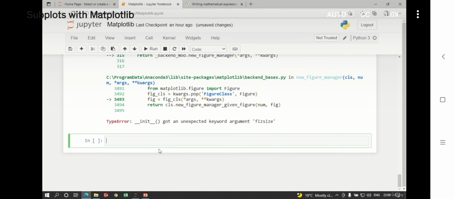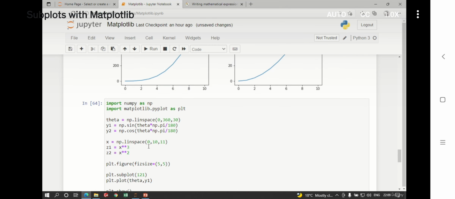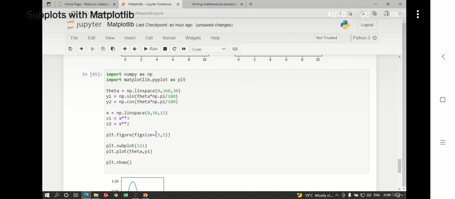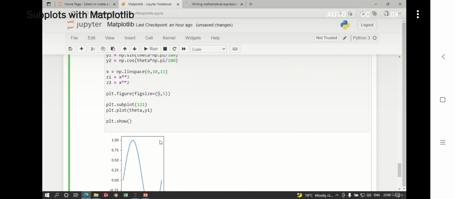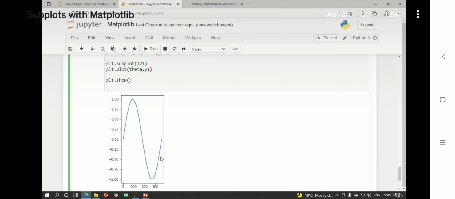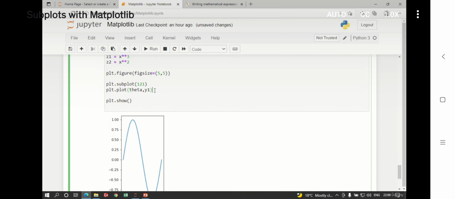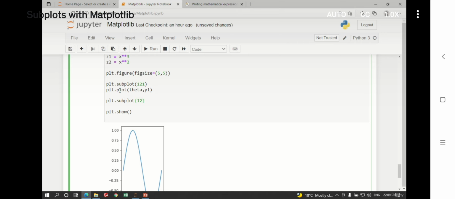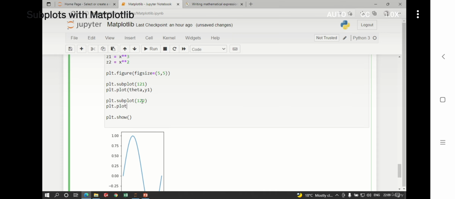Here it is giving me an error: figsize. Sorry, it is figsize, not fizz size. You can see a size of 5 by 5 is defined, but it is not actually 5 by 5. The height is equal to 5, but the width is not equal to 5. And I want to add the second subplot. So plt.subplot, and my arrangement will be the same, that is one row, two columns, and my plot number 2 in this arrangement. And I want to plot with plt.plot, with the x-axis theta and the y-axis y2.